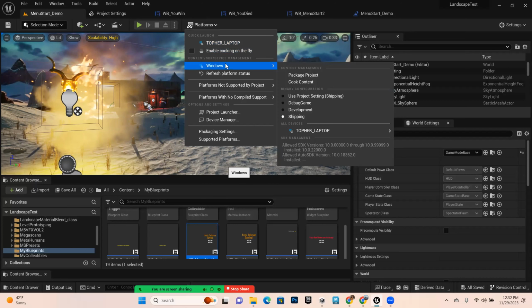under contents, SDK device management, Windows is going to be there. And you want to go in here, and the first thing you want to do is turn shipping on. You know, it won't be checked on by default. You've got to turn it on, and it'll have a little white box next to it.